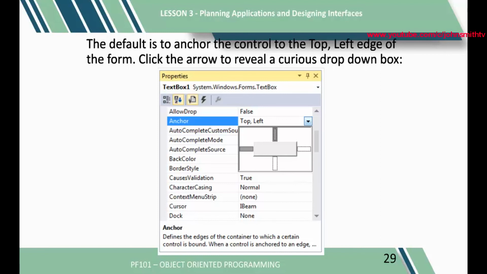Change the anchor properties of the two text boxes to anything you like. Run your form again and watch what happens. Try anchoring one text box to the left and right of the form. Watch what happens. Anchoring a control to an edge of the form is a useful property to get used to, if you have a form that can be resized and want your controls to stay where they are.